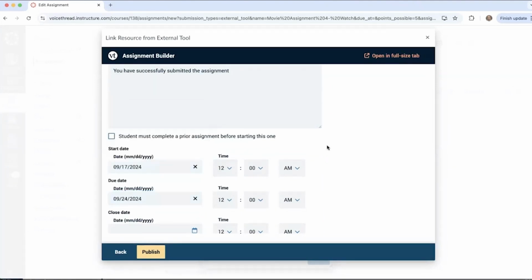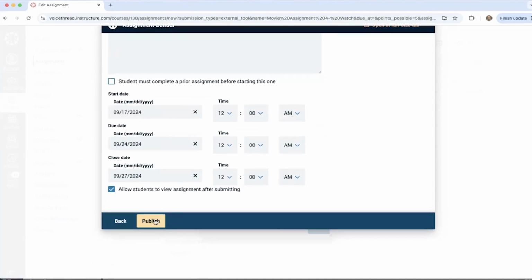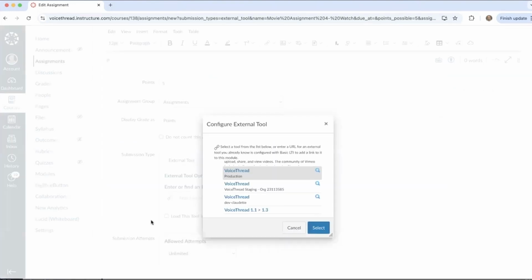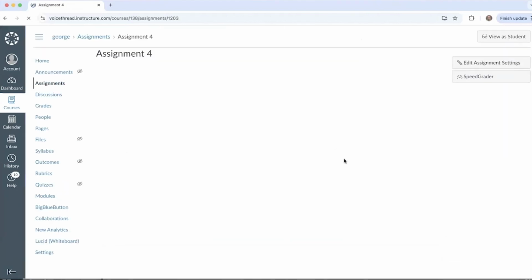Now, students can submit after the due date, but it will show up in your grading interface as submitted late, and it will be highlighted in red so you don't miss it. Now, if I want to turn the assignment off and no longer allow submissions, I can add a close date. So I'll put that in there. That's up to you, though. Personal preference. Now, I'm going to click Publish once I am all set. That brings me back to my Canvas menu where I can then select save or save and publish. I'm going to go save and publish because that's how I like to roll. Now that's the watch assignment.